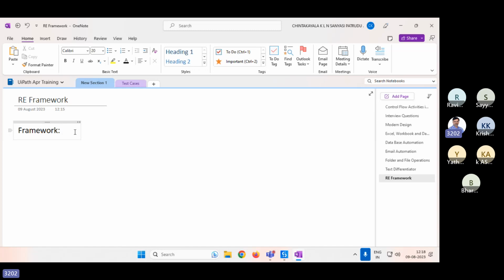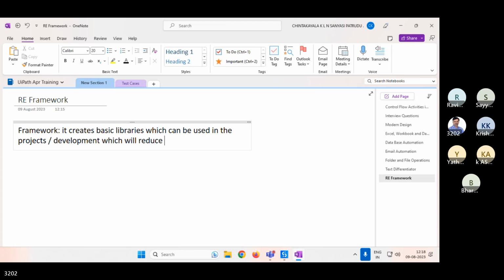A framework is nothing but something that creates basic libraries which can be used in projects or development, which will reduce your code, and which will serve as a base for your development.